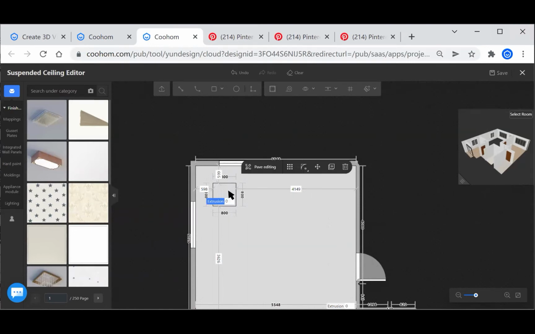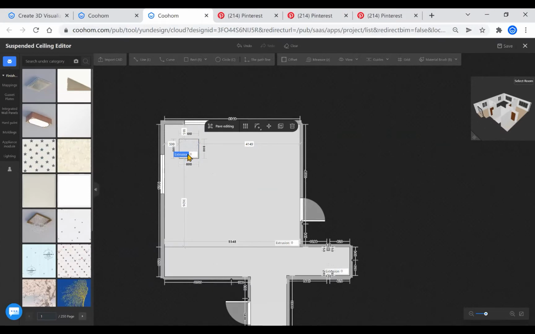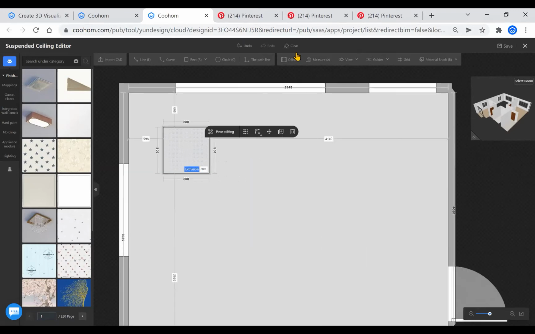First, let's create one and then click it, and here you can see a place for you to type in the extrusion dimension. So let's put in 20 centimeters, for example, and then offset it again and put in the dimension.